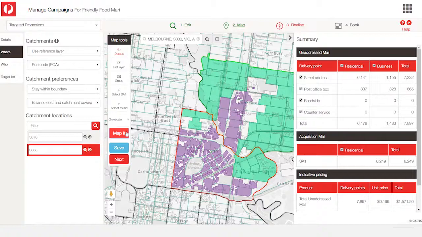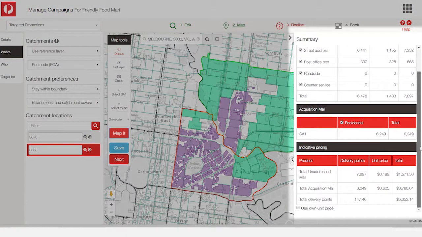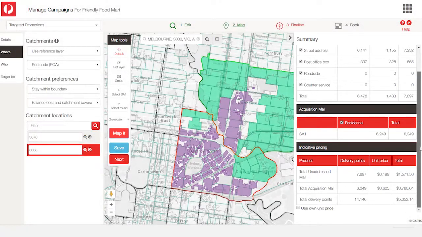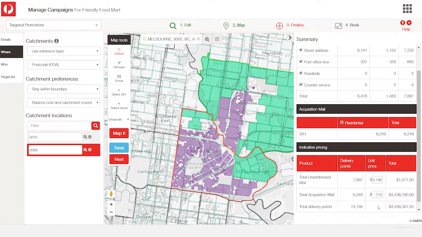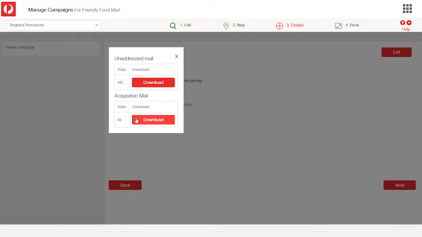Once you have mapped your campaign, the Campaign Summary panel will appear on the right of screen. This panel provides a detailed estimate of delivery counts and costs. To enter your own price, tick the Use Own Unit Price checkbox and override the unit price in the table. The Save button will allow you to save your campaign so you can resume mapping at another time. Select the Next button to download the booking files and a summary of your campaign.